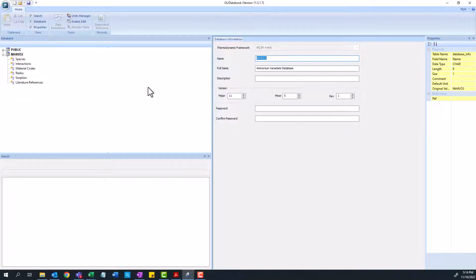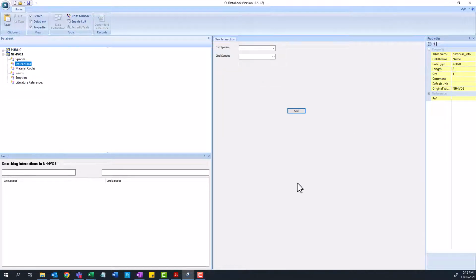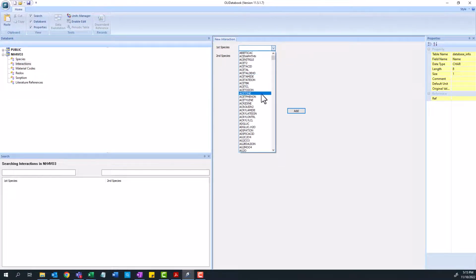We're then going to go down and enter our interaction parameters. That's what this is called. This is an IN interaction parameter, and that's done under the interactions chapter. And we are going to start by adding our first species. You can search for it, you'll be here all day, or you can just type it in.